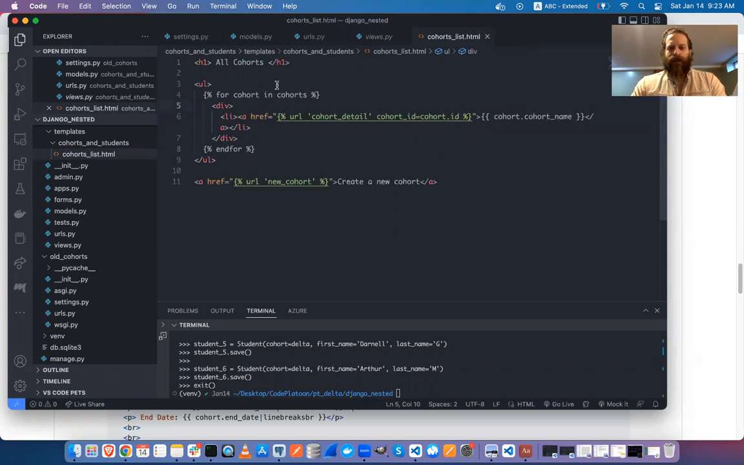So someone goes to the... We've pulled out every single cohort, and we're creating a bunch of A tags, which are going to link to detail views. And we're saying for every cohort, so this is for every row, every cohort row in our query set of cohort rows, you're going to grab the cohort.id.